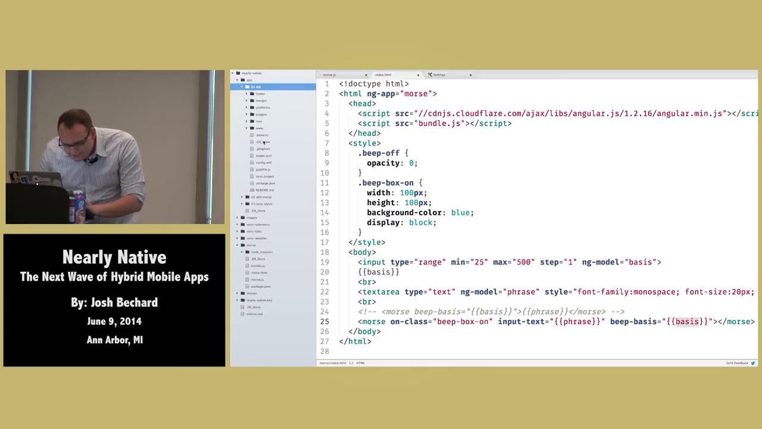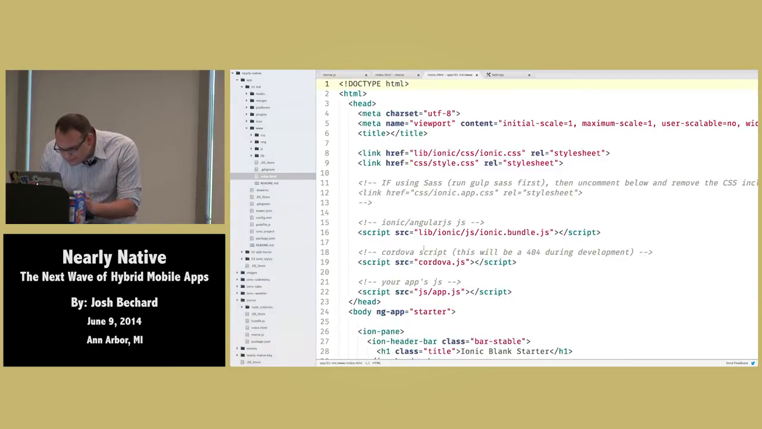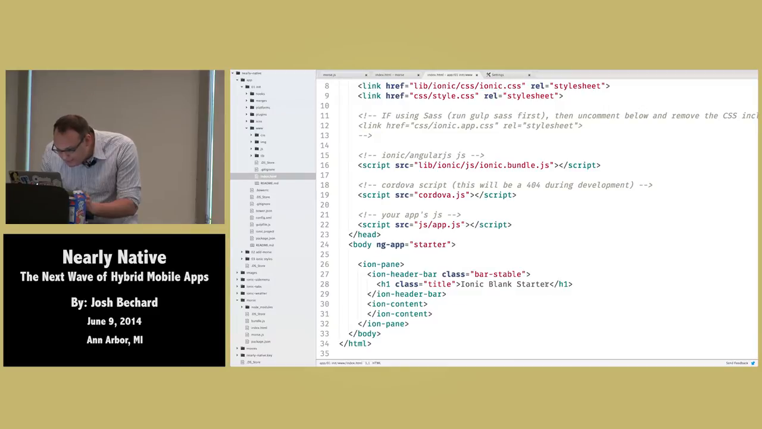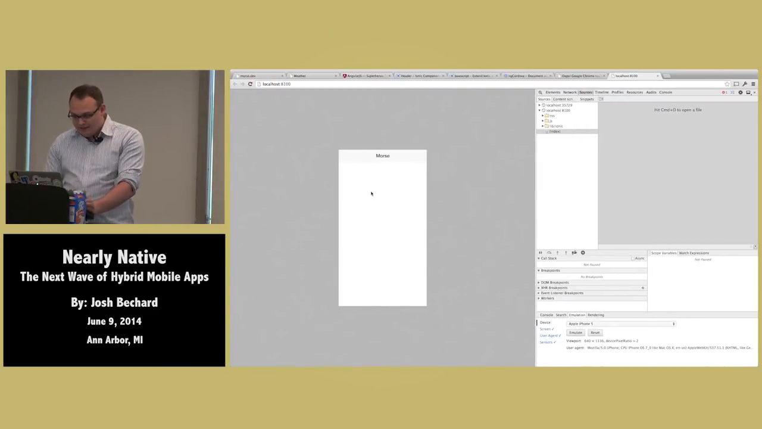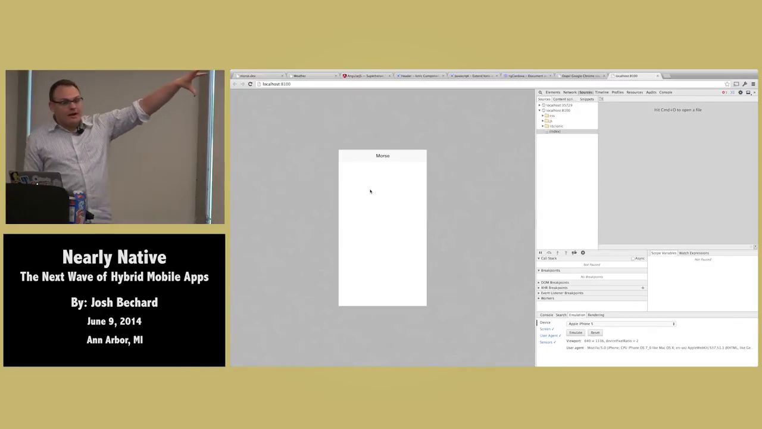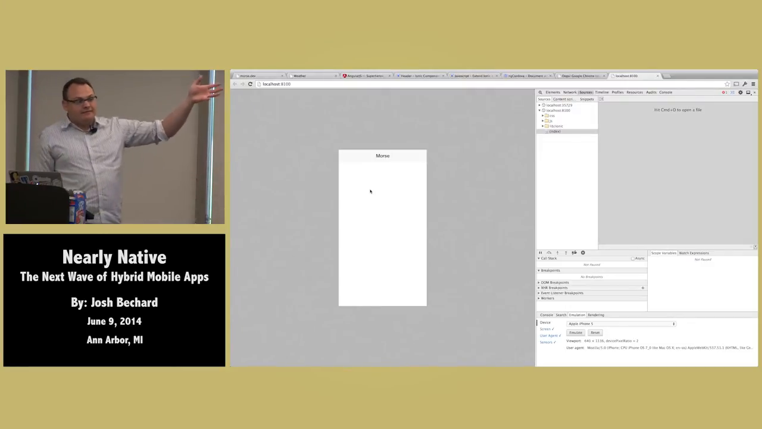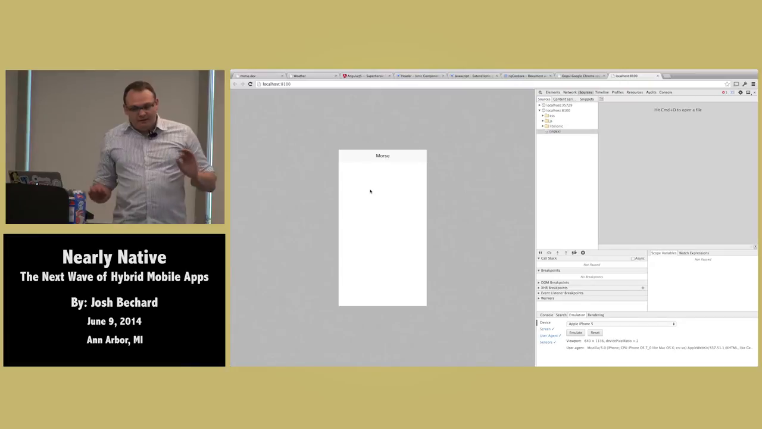And so here we are in init, and remember under www is where our app is that we're building. Let me pop into index.html, ionic blank starter. Let me just call this Morse, right? And let me pop up, oh, there it is, right there. So it's watching, and we're back in Chrome now. I didn't need to go back to the terminal. I didn't need to do any of that. It live updates essentially. So that is fantastic.